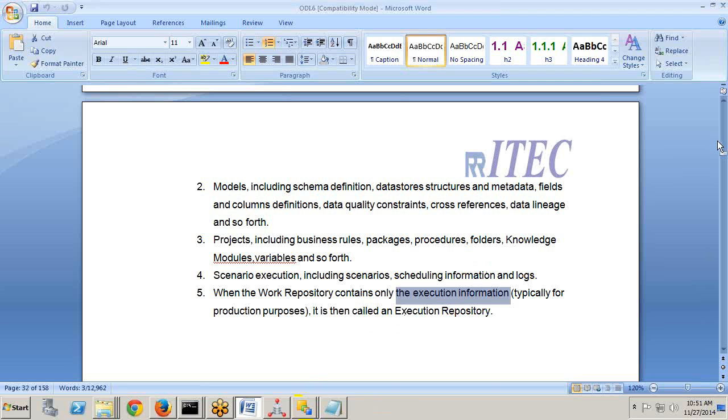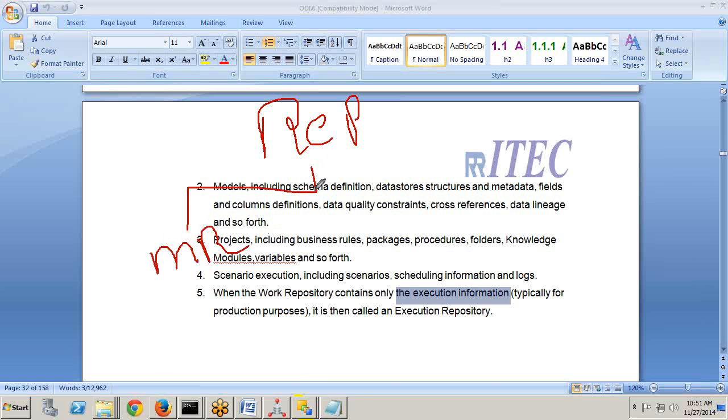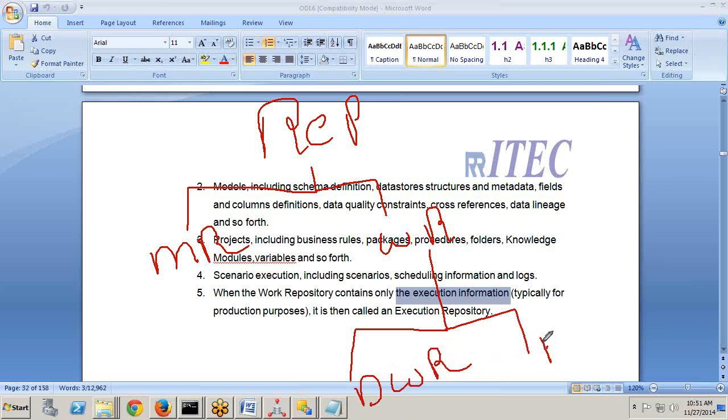Here one more point has come. Repositories are how many types? Master repository, then work repository. Several work repositories may be available, and work repositories are divided into two types. One is called the development work repository, and the second is the execution work repository. The development work repository goes for the development environment, or for the testing environment. What environment will the execution work repository go for? The production environment.